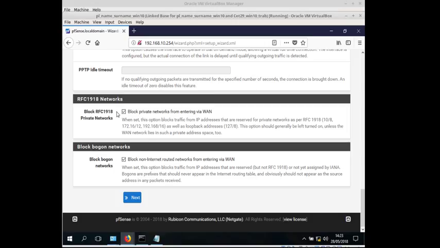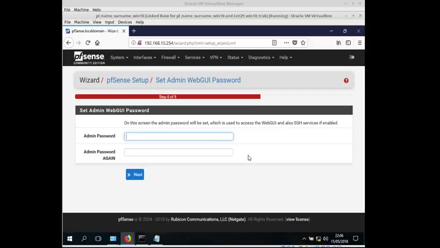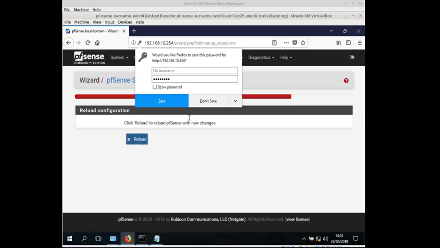The Pfsense can block the private networks or the bogon networks. We have to uncheck this so that during the training everything works okay, but if it is on production you should have these two options selected. Next, the IP address and subnet mask, again leave as they are, and change the password to a very unknown, difficult password.